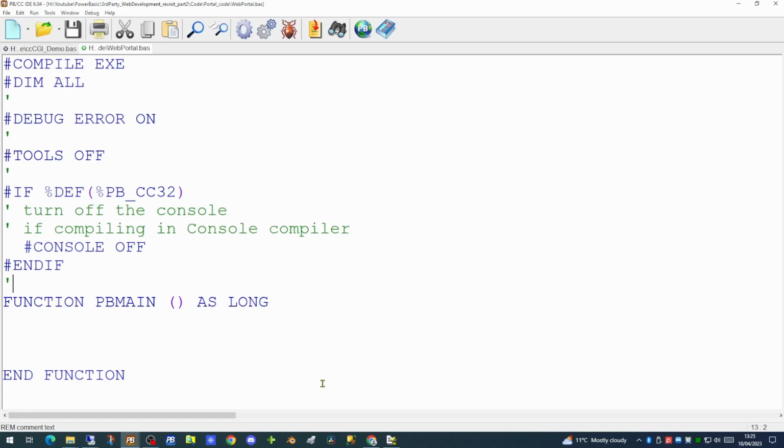So now we will create our web portal application. I've set this application up so that it can be compiled with either the console compiler or the Windows compiler. This is achieved by using this if-def command. This determines if we're compiling in the console compiler, and if so, it turns the console off, so the user will not see a console window when the application runs. We're also going to declare two include files in this application, one for the Windows 32 API and one for a graphics library we prepared for a previous video.